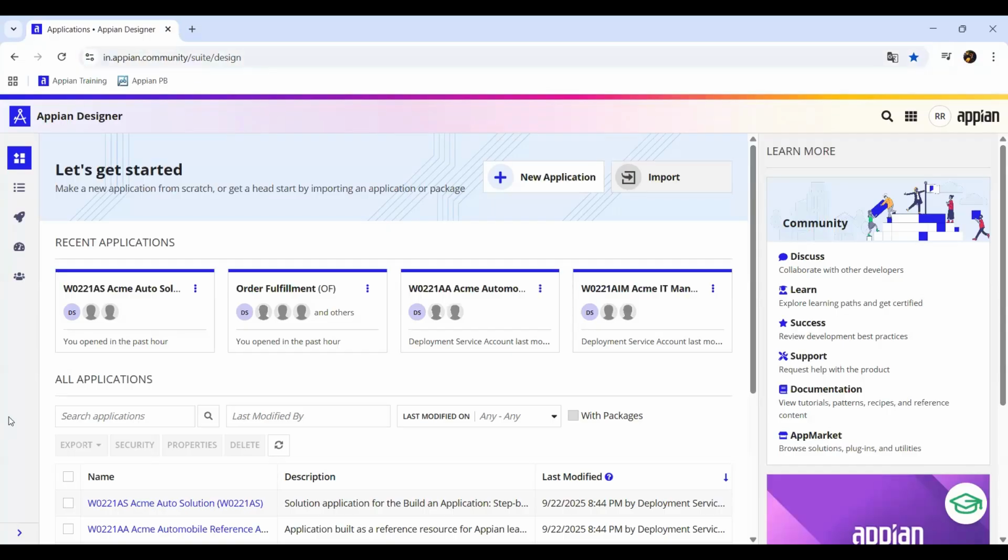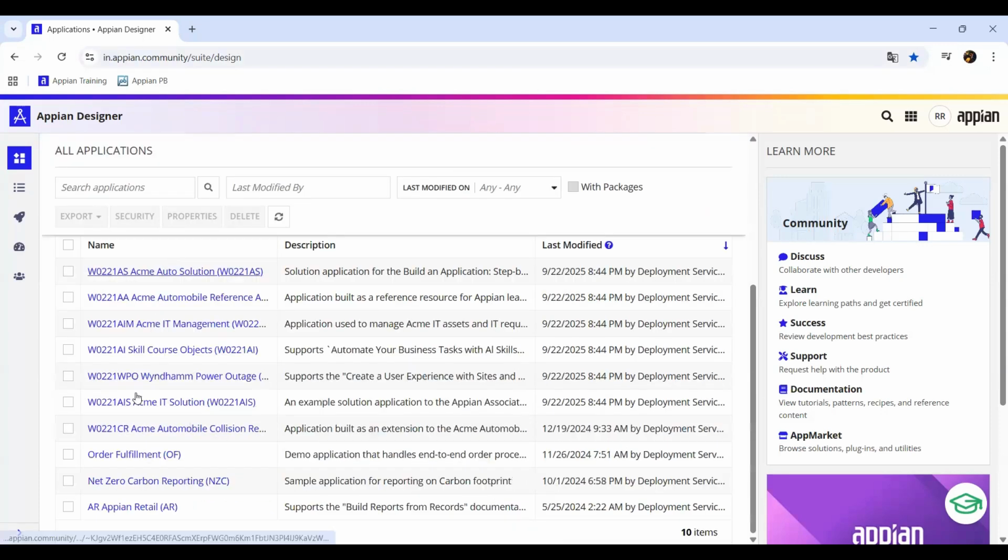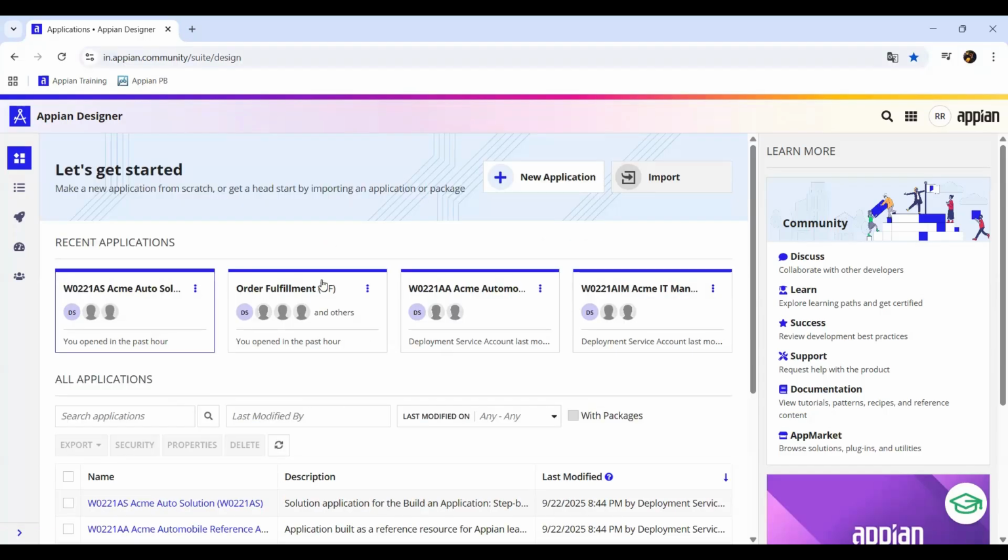Let's talk about a few things on this page. What are the things we have? By default, you will be able to see the list of applications available to your environment. You might also see some recent applications that you have opened, and on the top you can see a link button called new application. This new application will let you create a new application. As I mentioned, one Appian environment may have more than one application.